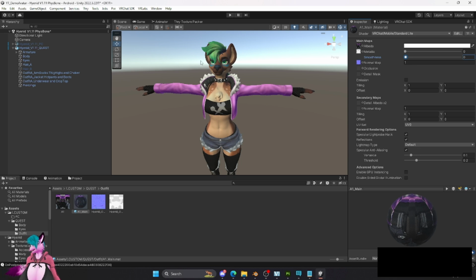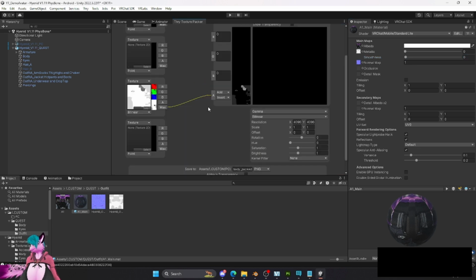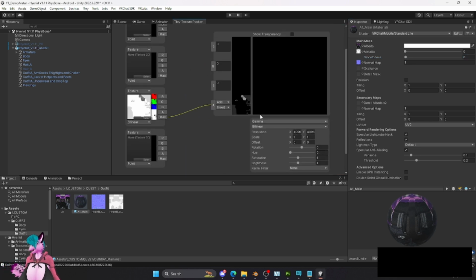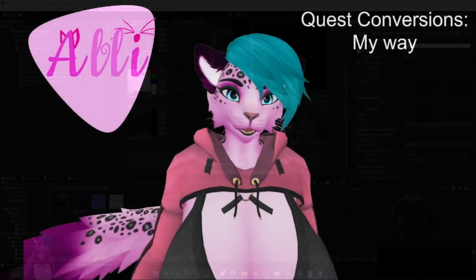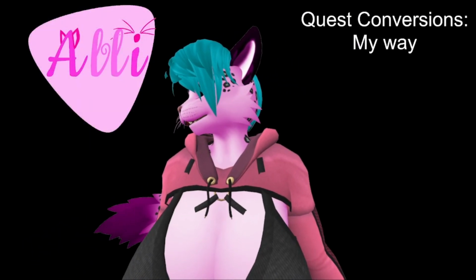So we're gonna make another pack. And this time it saves where it's set up. The only thing you may have to do is change the folder. And let me do that now because I put it in the wrong folder to begin with. Change folder.